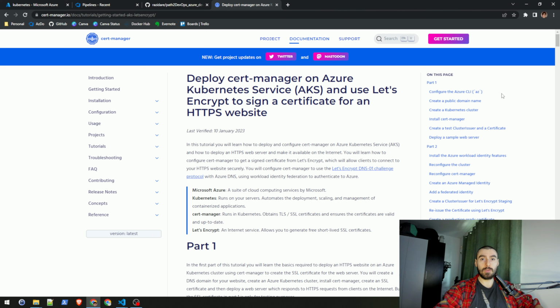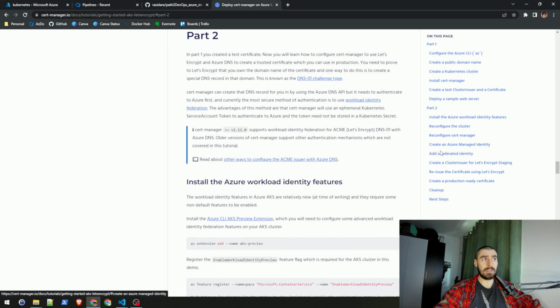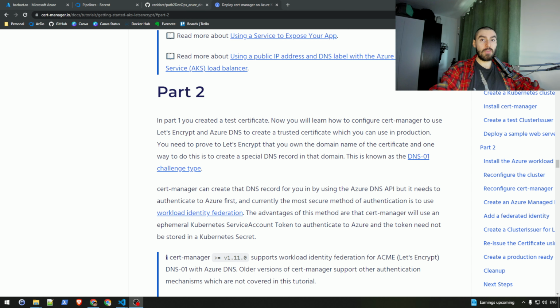However, we're not going to go through everything because we don't want to create a dummy certificate first and then make it production. We're just going to go straight to the production version and the valid certificate. And that basically happens here under part 2. So that's exactly where we're going to take off. If you follow along with this full tutorial from Cert-manager, in part 1 you'll create a test certificate, okay? We're not going to do that, as I mentioned.